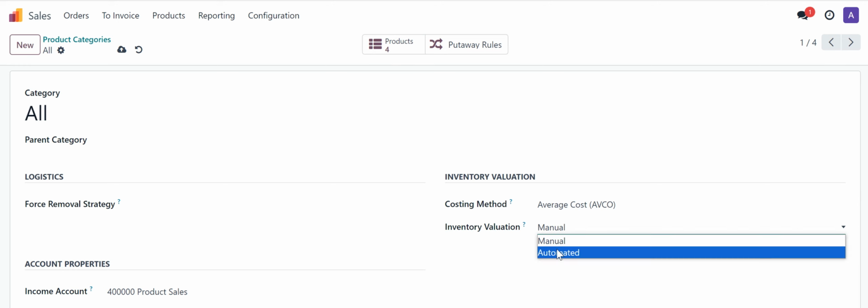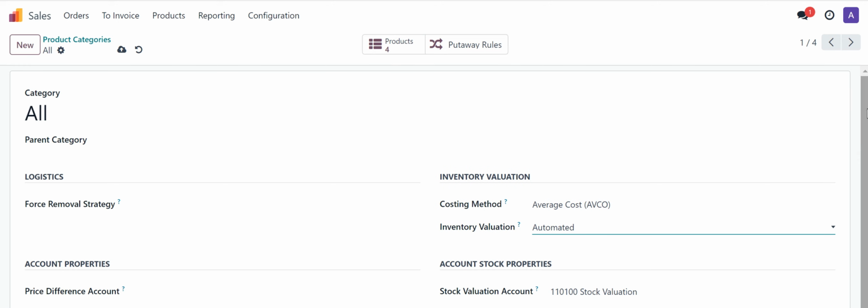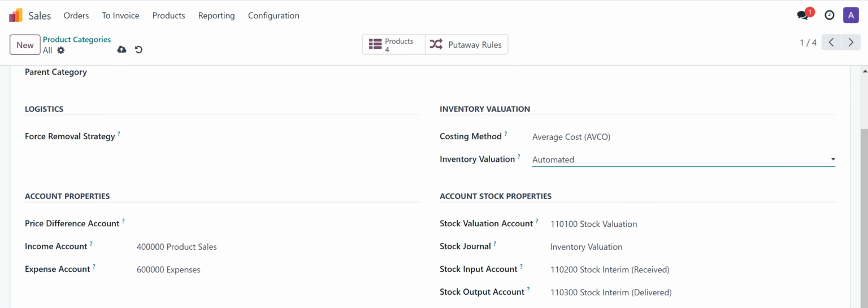When you select automated, the system will give you options like the stock valuation account. When you are receiving a product in the inventory, this is the account that will rise, that is, be debited. Stock input and output accounts are basically your clearing accounts, stock interim received and stock interim delivered. So these are the basic configurations that are mandatory while you are configuring your Odoo dashboards.